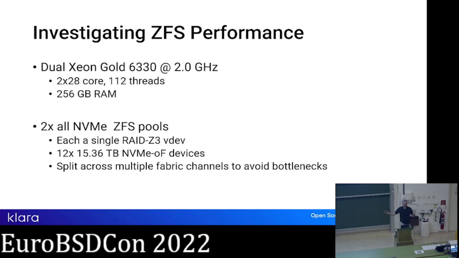So the customer system, they had beefy CPUs, dual Xeon Golds, for a total of 112 CPU threads, 256 gigs of RAM, and two big pools, each made out of 12 15 terabyte NVMe over fabric devices. So each of those two pools should have been able to do like 10 gigs a second of reads or writes. And they even were splitting the connections over multiple fabric channels to make sure that the bottleneck wasn't the link to the NVMe over fabric.